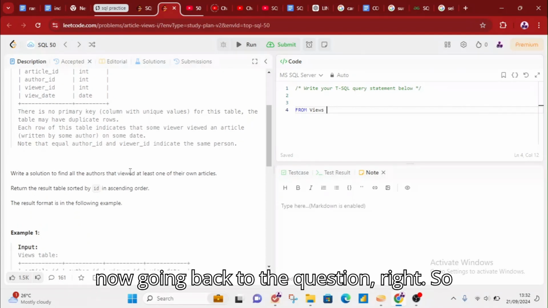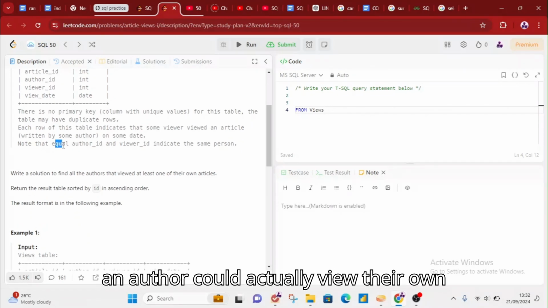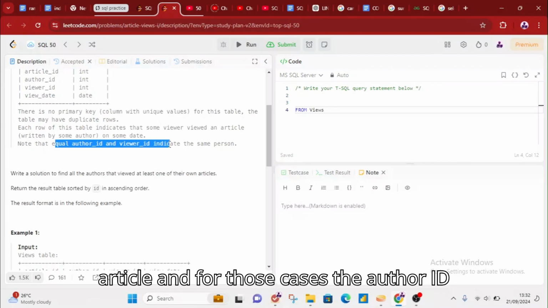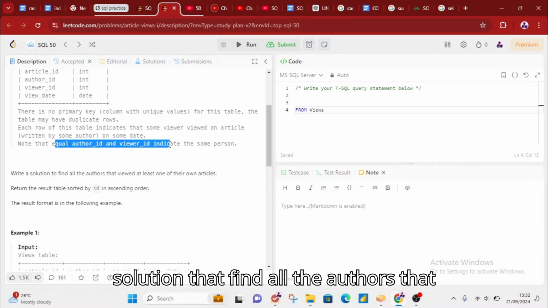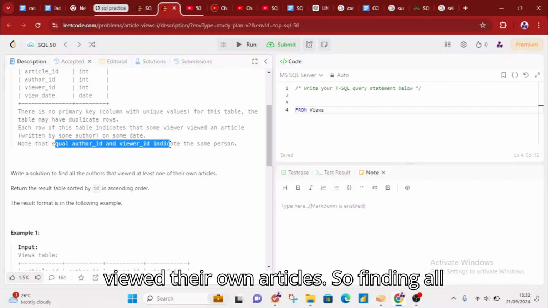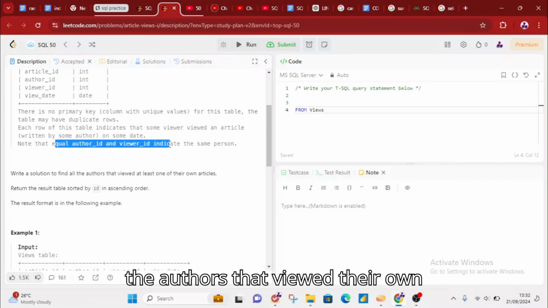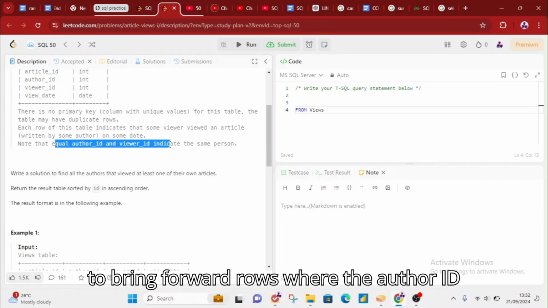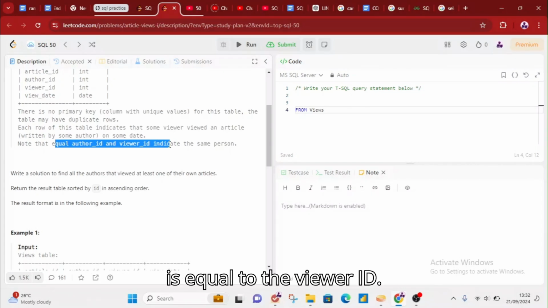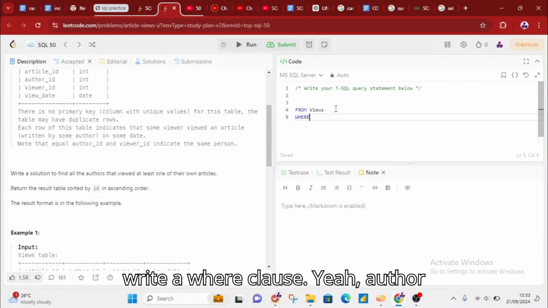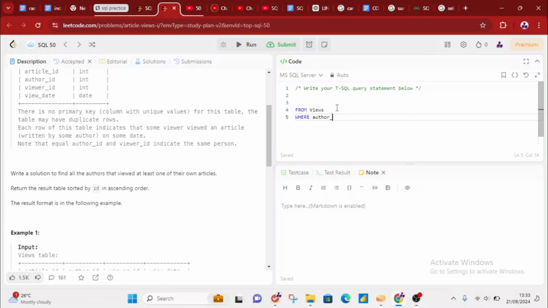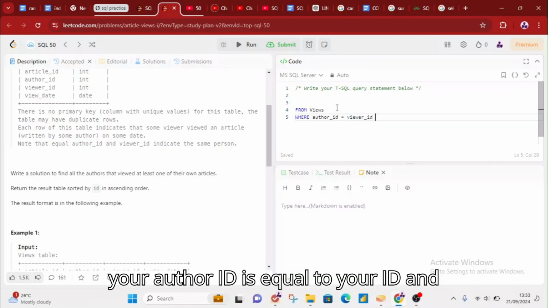Now going back to the question. We are also told that an author could view their own article, and for those cases the author ID is going to be equal to the viewer ID. Reading the question again, it says you should write a solution that finds all the authors that viewed their own article. So in my mind I'm just going to bring forward rows where the author ID is equal to the viewer ID, and that's going to translate to a where clause. So I'm going to write a where clause where author ID is equal to viewer ID.